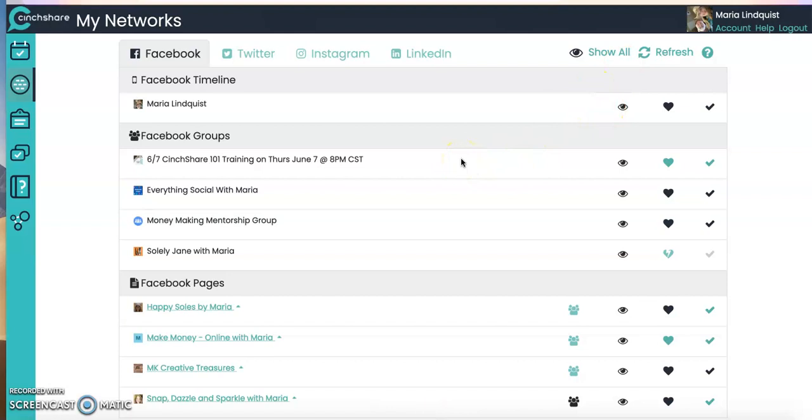And another thing is, whenever you add new groups or pages in the future, you want to come in here and hit refresh. So after you've got all your groups and pages that you are admin of appearing on your My Networks, you're going to need to give permission to Facebook groups that you admin so you can post to Facebook from within SynShare. So how to do that is, if you notice over here under Facebook groups, there is a broken heart. You're going to want to click on that so it says action required.